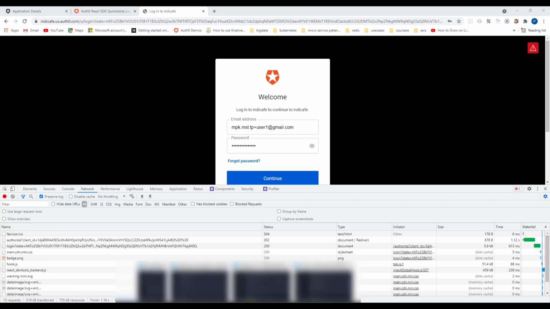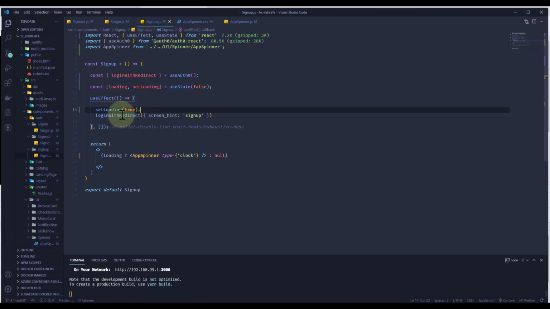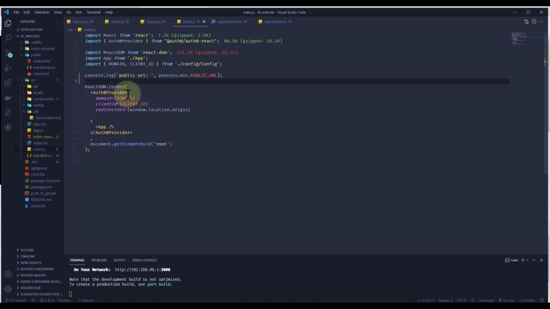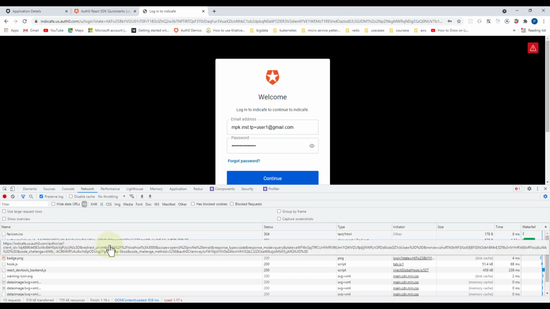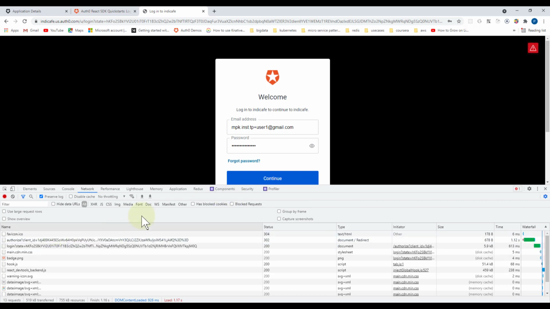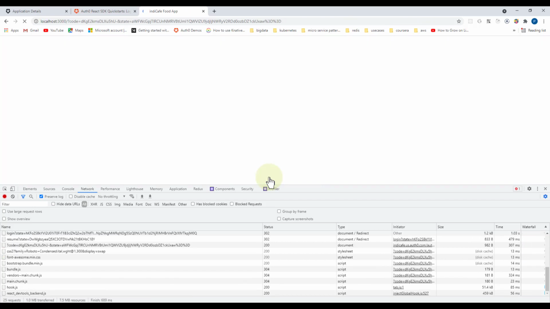If I go back into fe_indicafe, inside of index.js, we have done all this wiring up here. All of this is done by our Auth0 provider. Behind the scenes, it does a whole lot of heavy lifting for us, and it's pretty transparent in nature. Once that is done, let's continue and click on continue after giving in the password and the user ID, and let's see what we actually get in terms of the response back from Auth0.